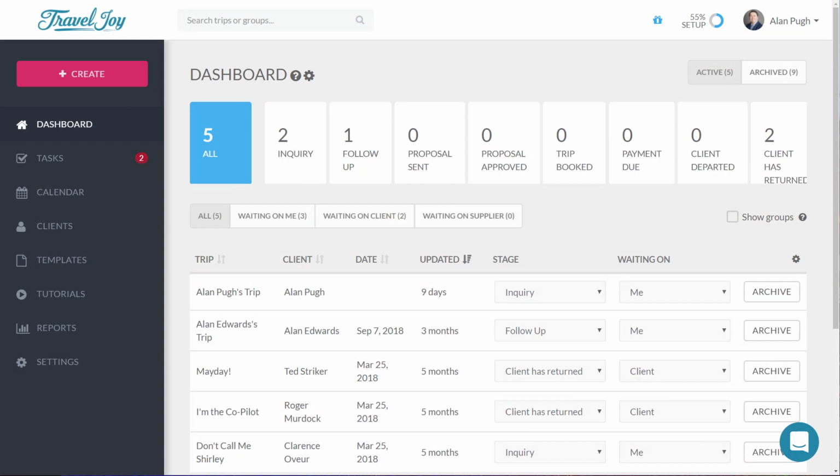Today we're going to be going over some of the basics of TravelJoy to help you create a trip, understand your dashboard and menus, and give you an opportunity as well to ask some questions along the way.